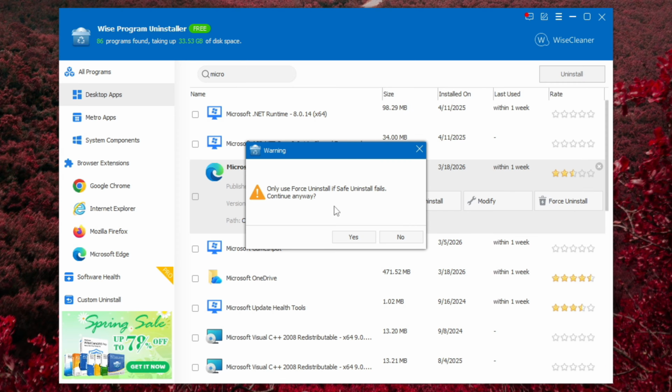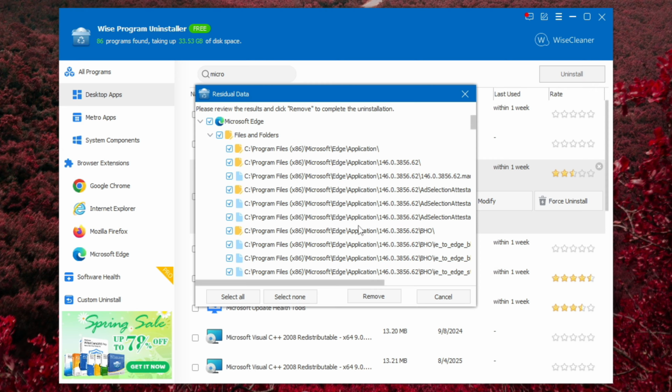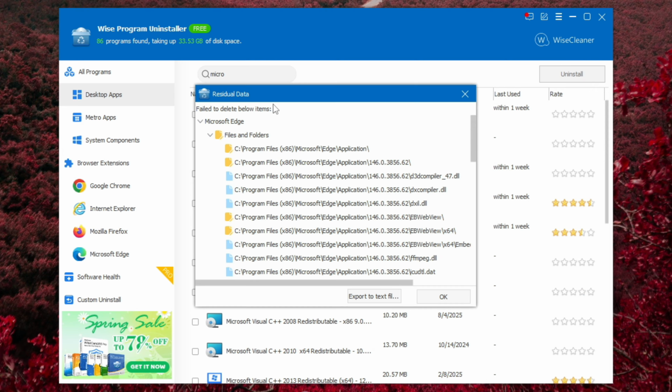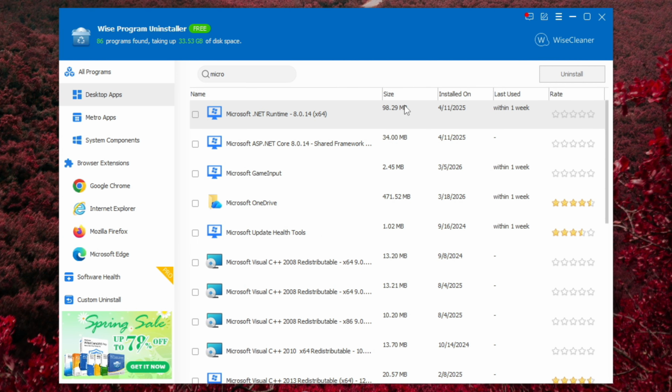Then this prompt will appear on your screen and click on yes. Again, this prompt will appear on your screen and click on remove. Now hit OK. Then Microsoft Edge will be successfully uninstalled from the Windows 11 computer.